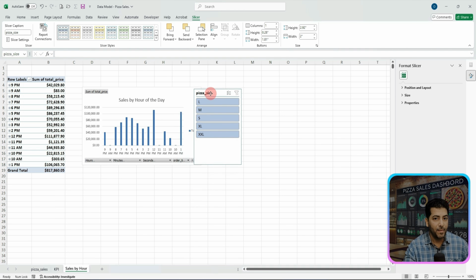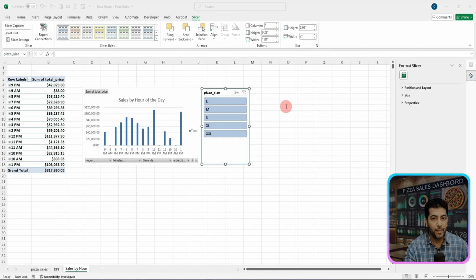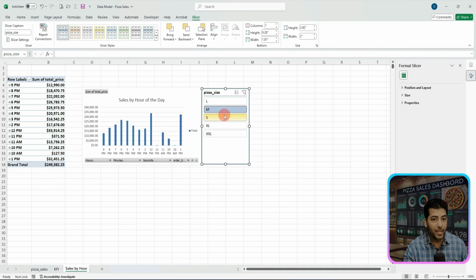Okay, very nice. Position the slicer near the chart for easy access and customize its style to match your dashboard. To filter by size, simply click on the pizza size in the slicer. The chart and the pivot table will update automatically. Observe this. When you click, the pivot table updates and also the pivot chart updates accordingly. Very nice.